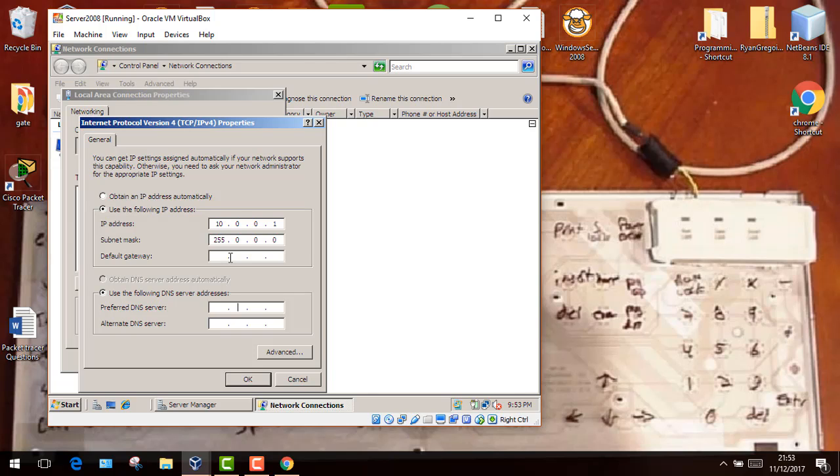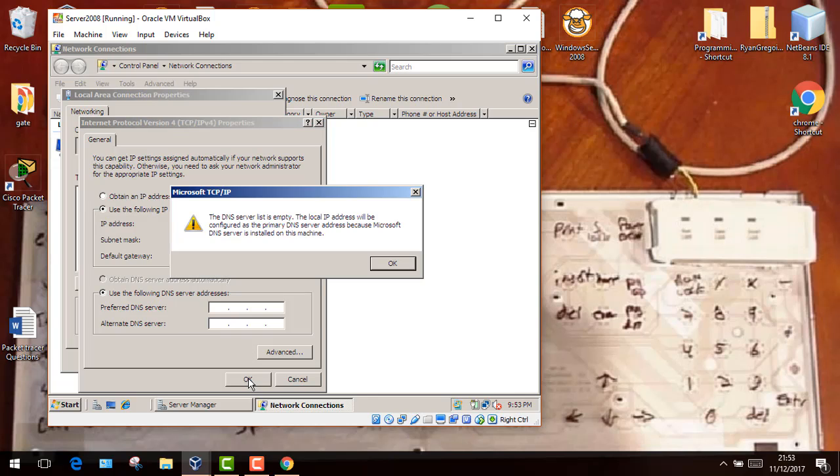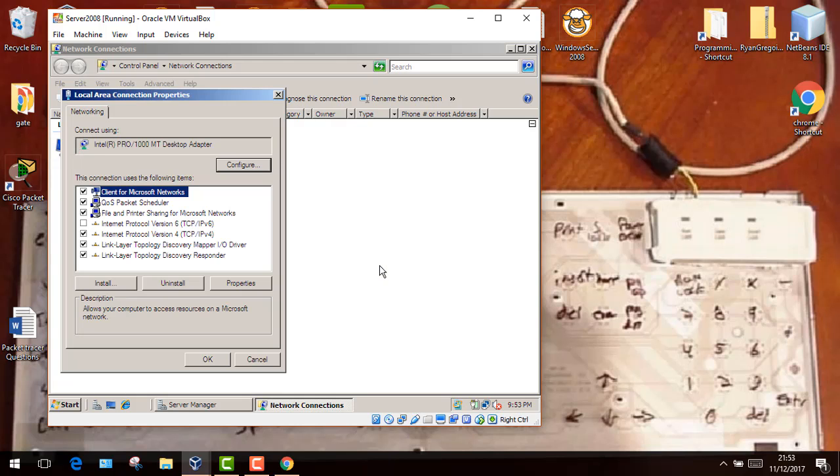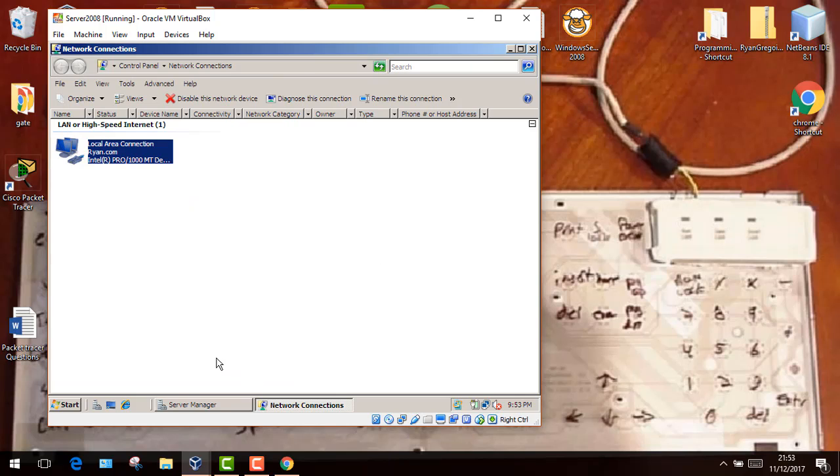and as you can see I already have my IP address assigned, so there's no need for me to configure that. I'm going to click OK. This was just to show you the procedure you would need to do in the event that you do not already have an IP address previously assigned. So I'm going to click OK.